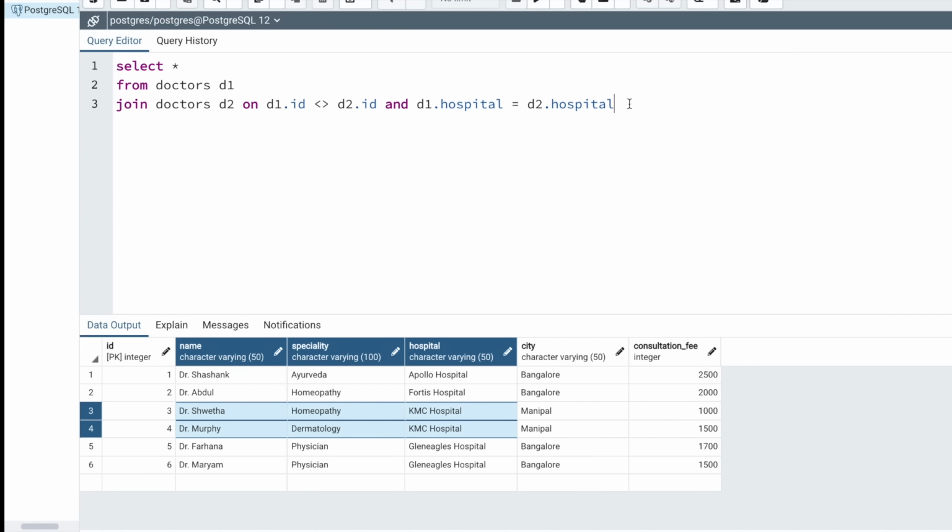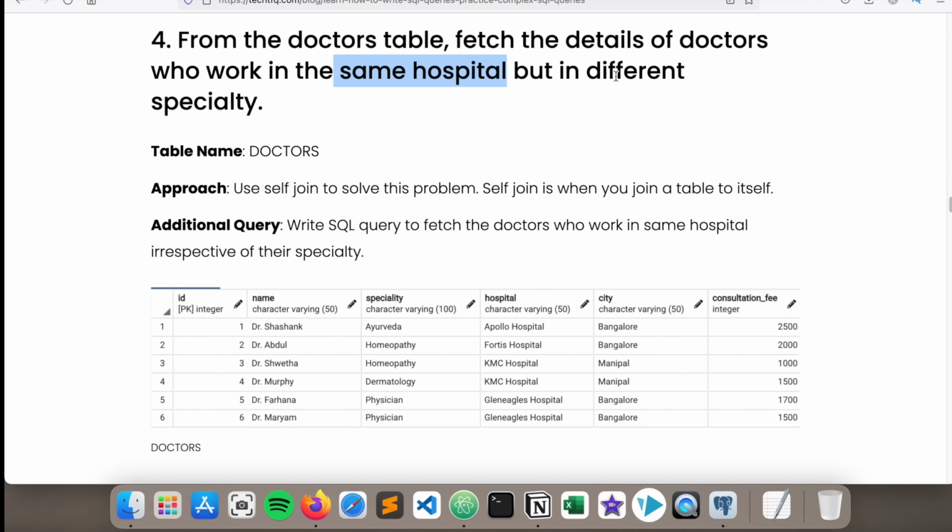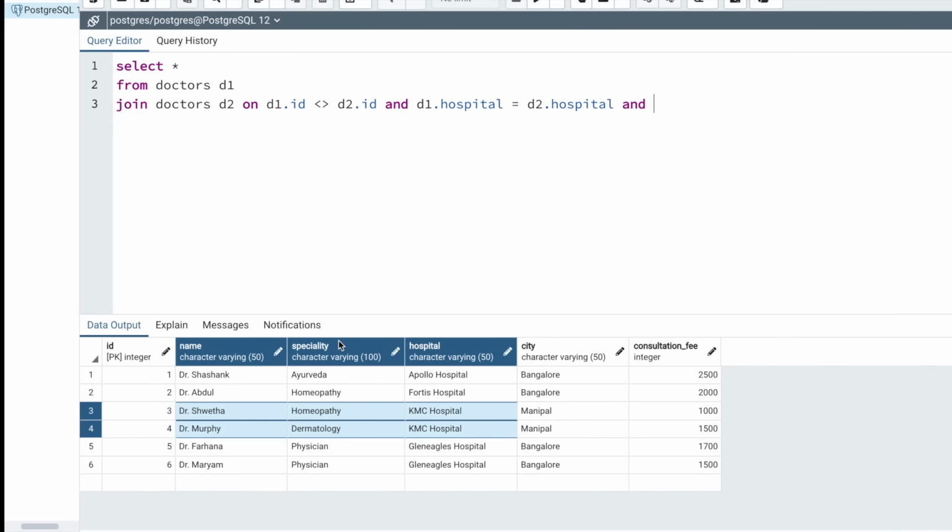Okay, now this is fine. After this, I have another condition, because as per the query statement, it tells me to find doctors who work in the same hospital but in different specialty. So I do not want doctors who work in the same hospital and also have the same specialty. I only want doctors who work in the same hospital but different specialty. So another condition here is the specialty condition. I'm just going to say d1.specialty, and this time I don't want it to match. It should not be the same as the other doctor. So I'm just going to say d2.specialty, and this is not equal to here.